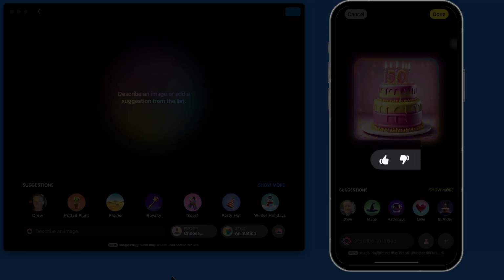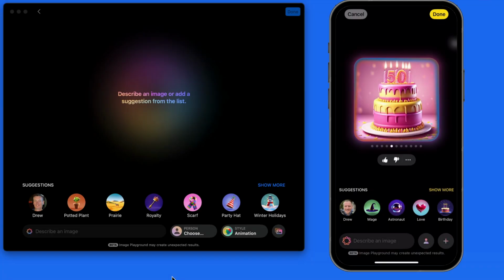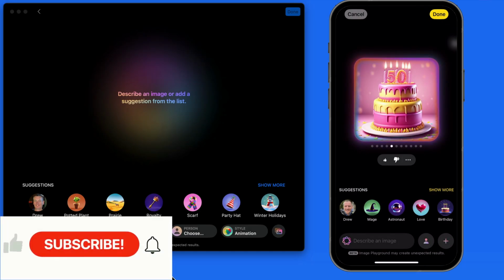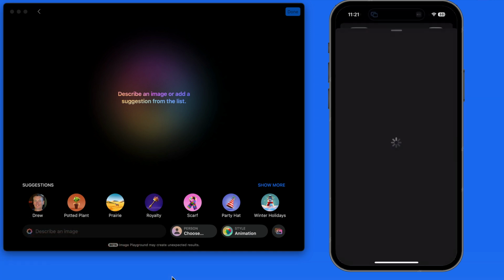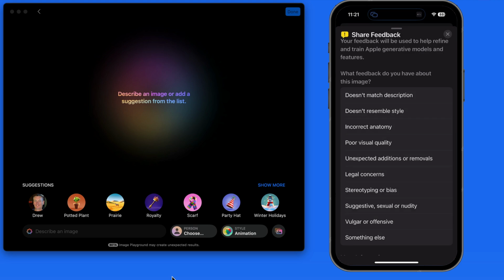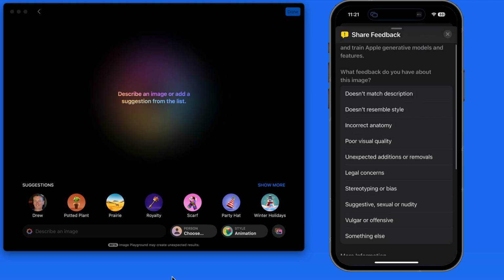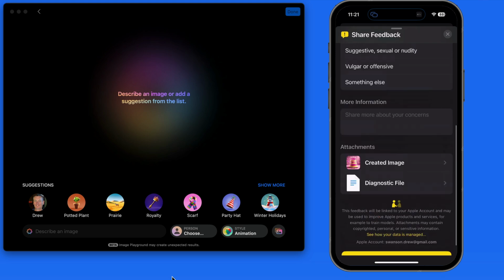Below the image, we can provide feedback for the beta. Thumbs up just lets Apple know that Image Playground did a good job with this version of the request. Tap thumbs down, and we can describe exactly what is wrong with the image and submit that to Apple to improve the AI.